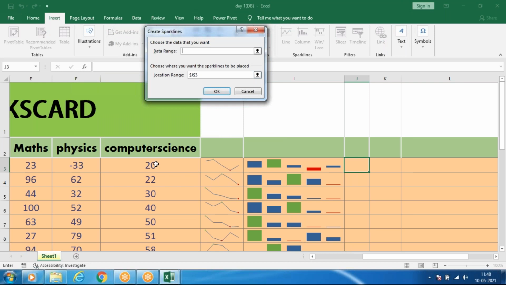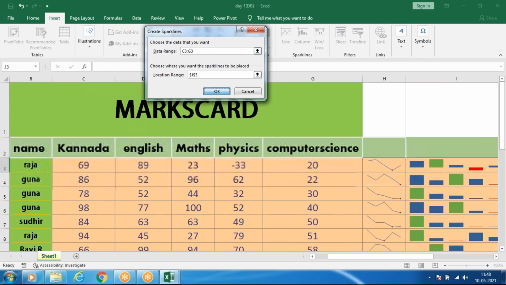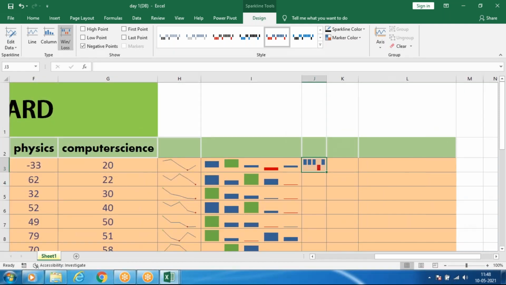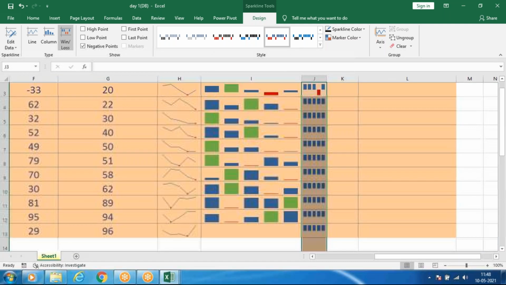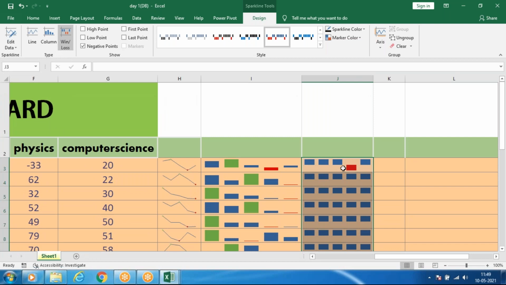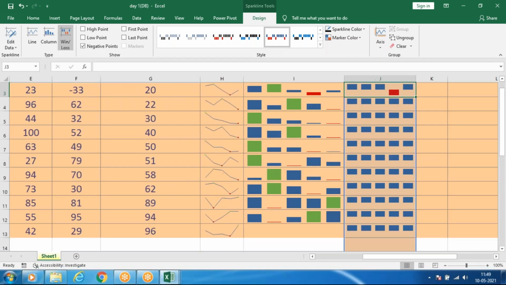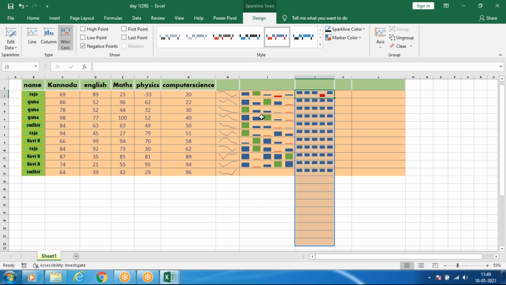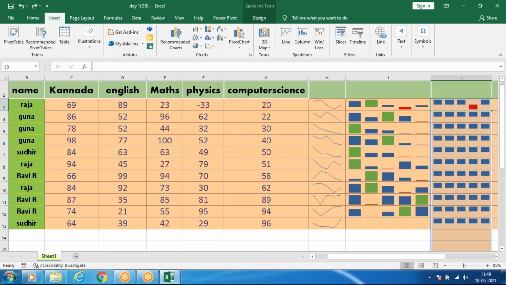And this is also similar to that, win or loss. Again if you have a minus point, it will go downward. That's it. So you can enable high point, low points, or last point, first point. So like that you can enable or disable. So that is sparklines.